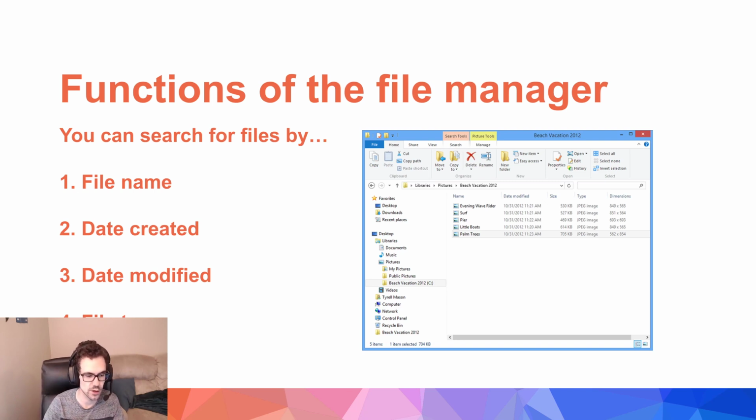You can search for a file by file size. So if it's 200 megabytes, you can search for a file. If you know that, I don't know how you know that off the top of your head, but if you do know that, you can actually search for the features.